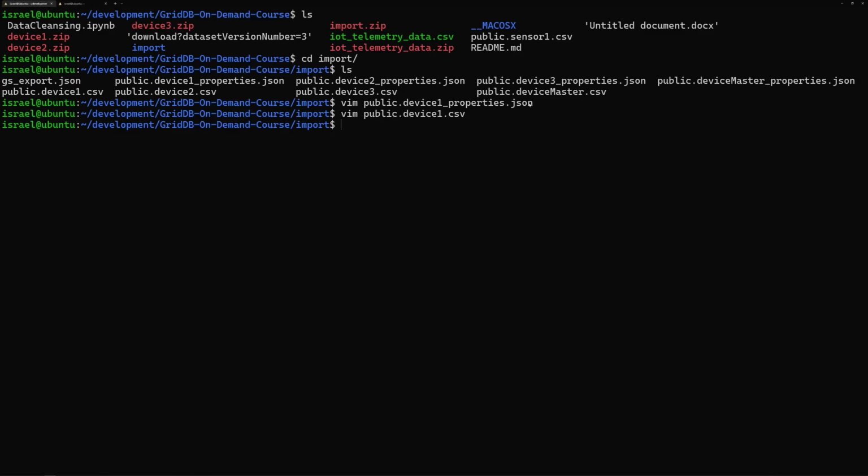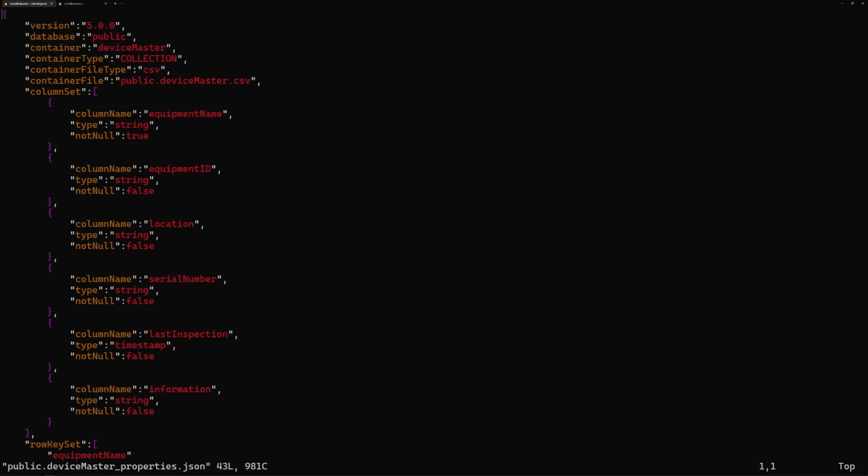So this will be a collection container most likely. I mean, yeah, it will be, and it'll have all of your sensor information that is needed. So we can take a look at the device master schema first. So this top part, the only part worth noticing is that the container type is not collection, and the container name is device master, and you can see the schema is not the same as the other ones.